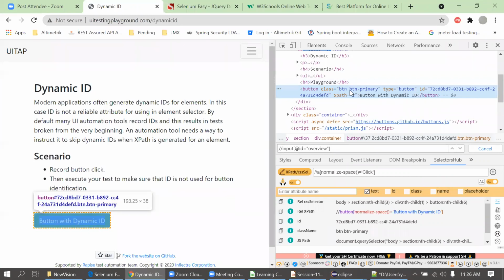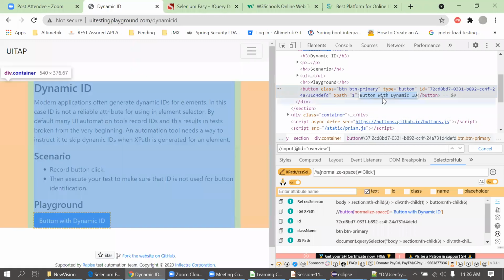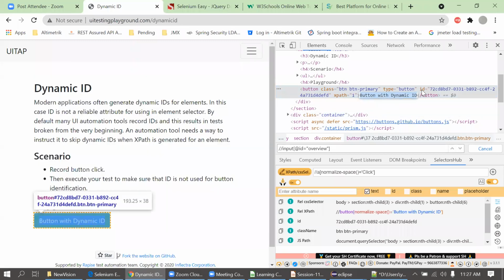So simply I will go with the class name, or simply I will go with this text, or simply I will use this XPath with this attribute, equal to 1. If I'm getting a unique path by using these attributes, I will go for that. I will not use ID. And don't think about why it is changing. It's a development part. They have made it dynamic. That's it. Okay, sir, got it.